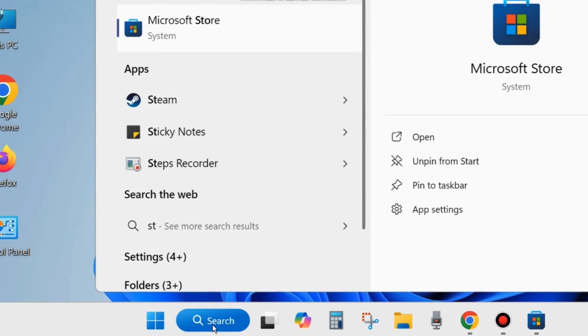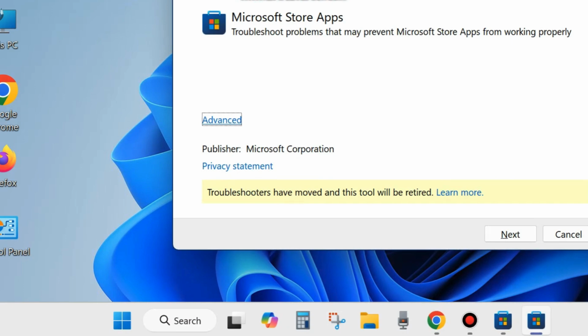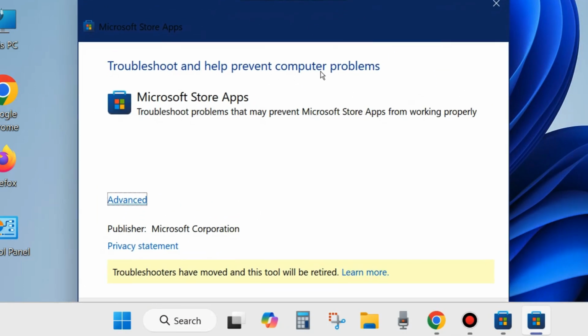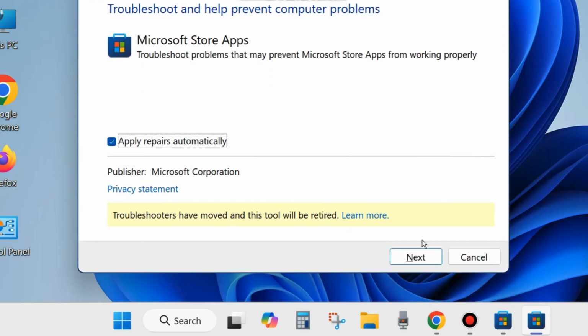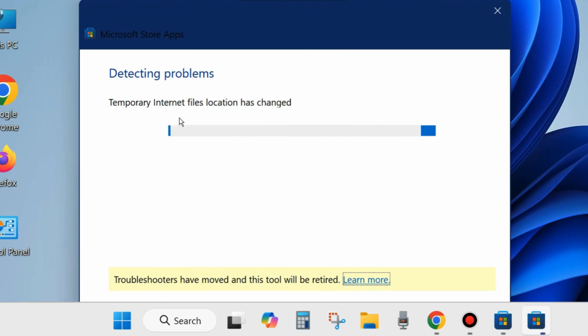Go to Windows search and type store troubleshooter. Open the Store Troubleshooter, find and fix problems with Microsoft Store apps. Click on open. Here, troubleshoot and help prevent computer problems, Microsoft Store apps. Click on advanced and put a check against the option apply repairs automatically and click on next. And follow on screen instruction to complete the troubleshooting process. It will not only detect the issues, it will resolve them accordingly.